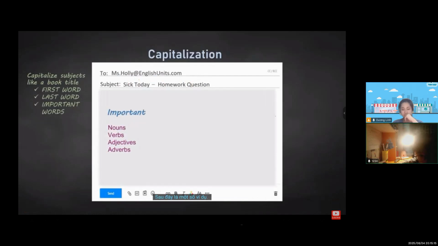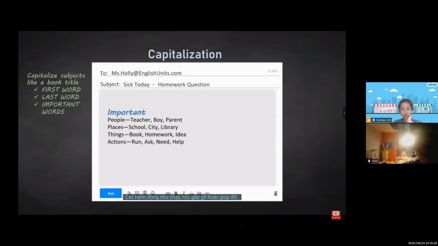Here are some examples. People, like teacher, boy, and parent. Of course, there are many hundreds of other words that could be people. Places, 3 examples are school, city, and library. Things, like book, homework, idea. Actions, like run, ask, need, or help.